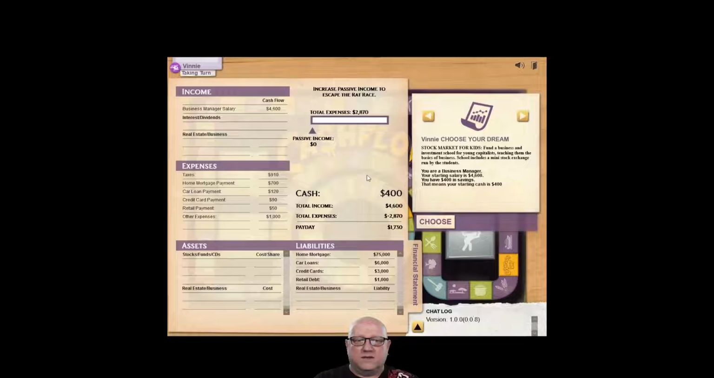Never mind. Business manager salary, now we're starting to get up there with $4,600 in cash flow. More expenses, however, $1,730 for the payday in this instance. Now we're looking at the engineer, $4,900, payday $1,750. Lawyer, $7,500, payday $2,470. Moving on to the airline pilot salary.